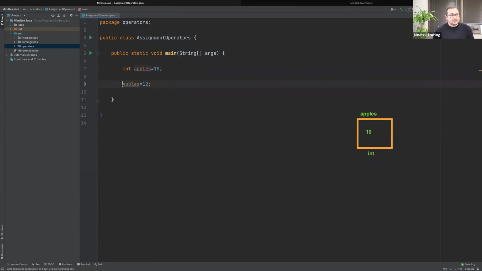Again, if you say integer right here, it's not going to work because this variable is already declared, and it says you cannot redeclare it. You cannot recreate the same variable with the same name. So we're going to remove it. We take this variable and assign it 12. What happens here? This variable changed the value from 10 to 12. Great, we changed the value of the variable.